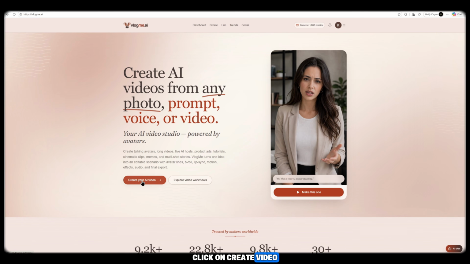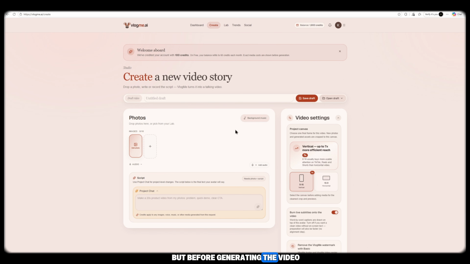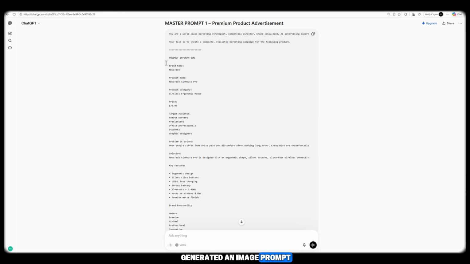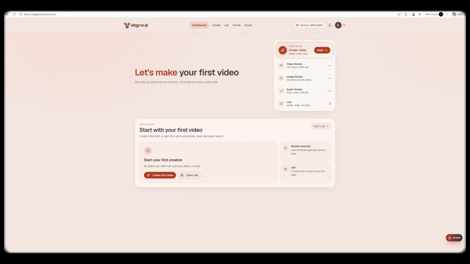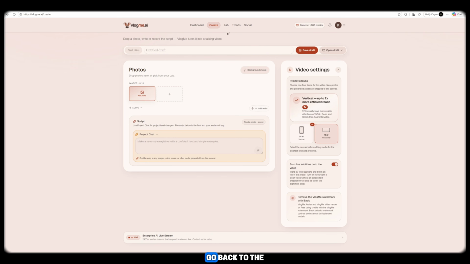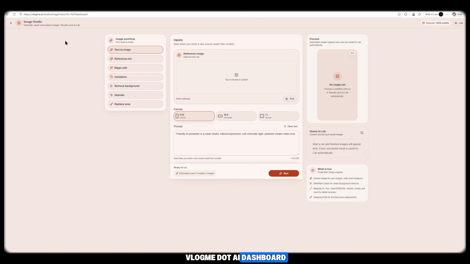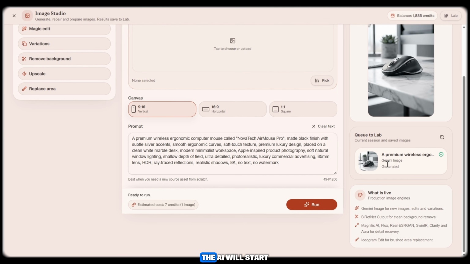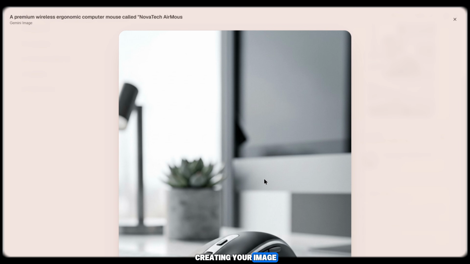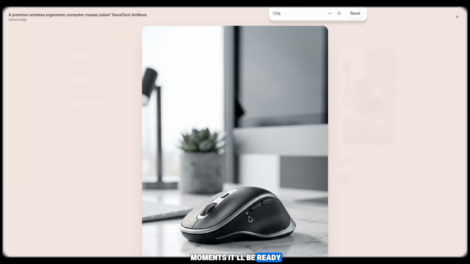Click on Create Video. But before generating the video, let's first create a high-quality image. To do that, I generated an image prompt using ChatGPT. After copying the prompt, go back to the Vlogme.ai dashboard and open Image Studio. Select the Vlogme image model, paste your prompt, choose your preferred aspect ratio, and click Generate. The AI will start creating your image, and within a few moments, it'll be ready.